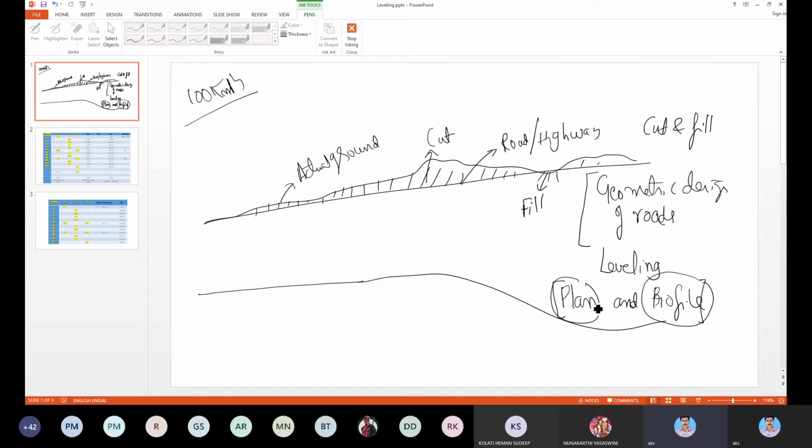And second, along with plan and profile, one more important thing is the road camber. You might have seen on most highways, or near your home, that the road is never flat. It is slightly like this, a crown.